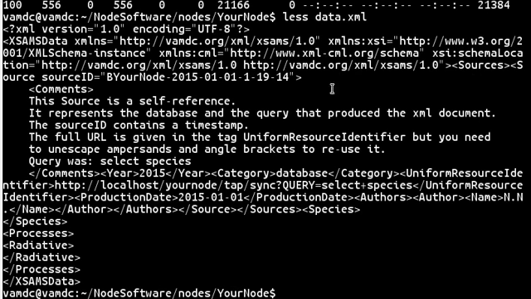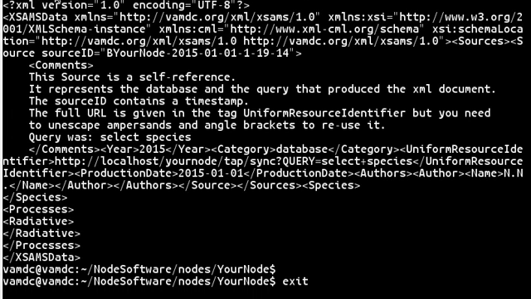And then let's have a look at the actual data output in XSAMS format. Of course, it's empty, but it has some header and one entry with references for when the query was run. And this is basically it. Now you have a node running and deployed. So there is not much more to it.